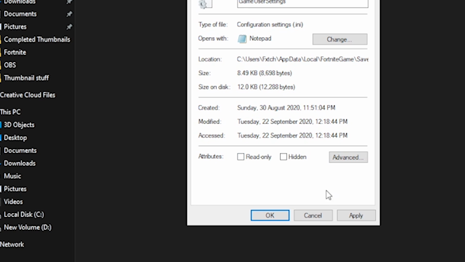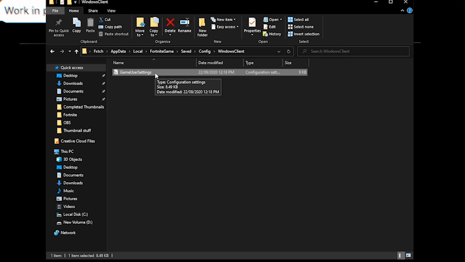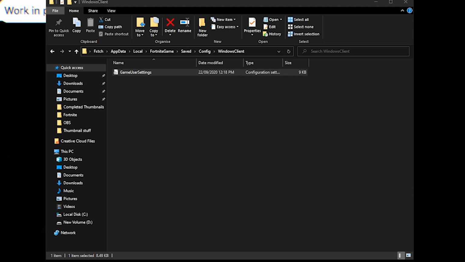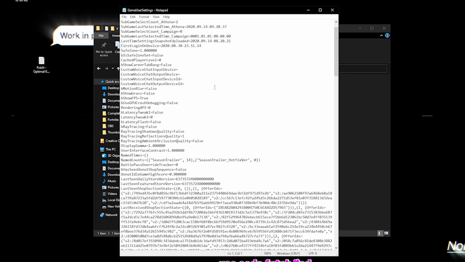For most of you guys, this will be ticked. So you want to untick that, press apply and then press okay. Some of you won't have that ticked, but just make sure it's unticked if you do. Open up your Fortnite game folder, bring it over here. And now there are some things you want to change.